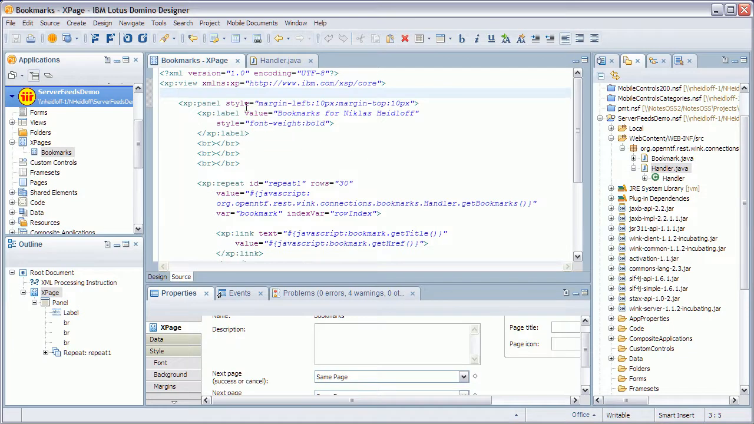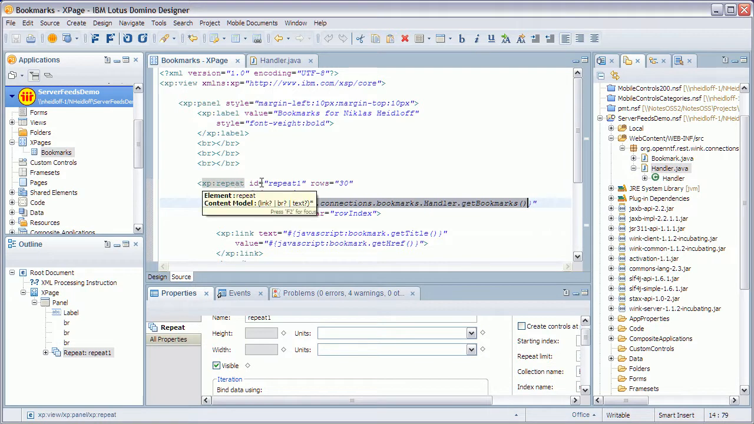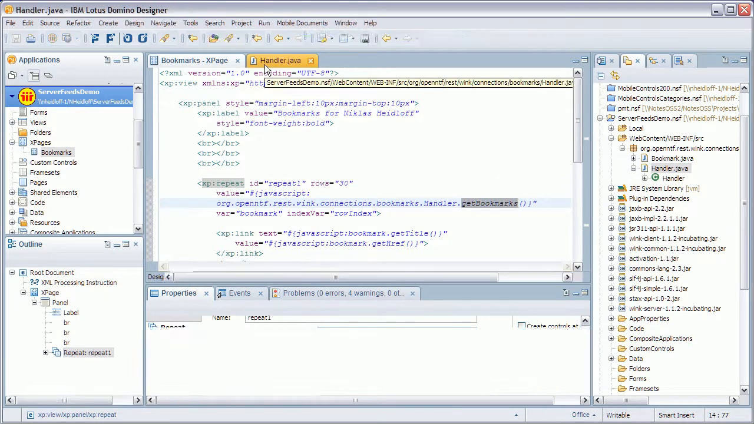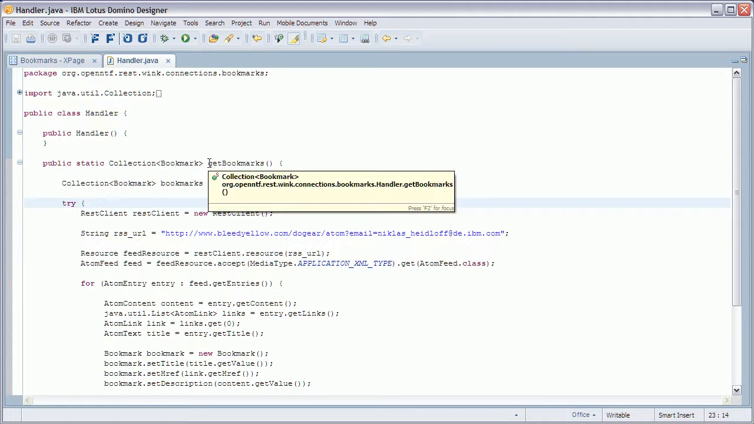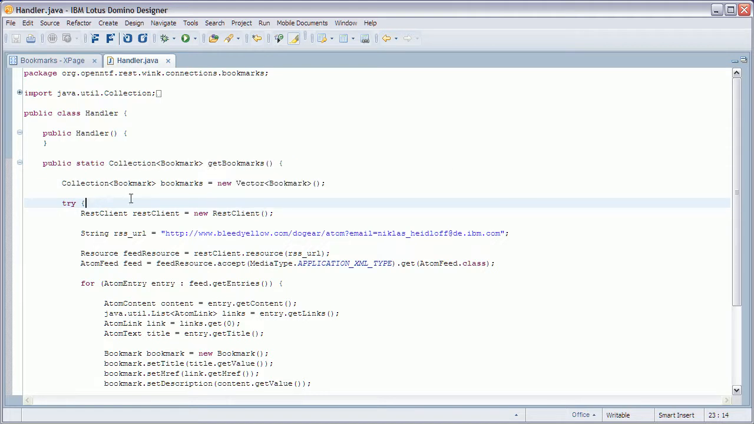So first of all, you can see here the XPage, and I use my Java code here to populate the repeat control, and that works because, you know, this method getBookmarks returns a Java collection. Now let's take a look at how that method looks. This is the method. It's a static method so that I can call it easily, getBookmarks, and it returns the collection. And right here it calls the Apache Wink APIs.